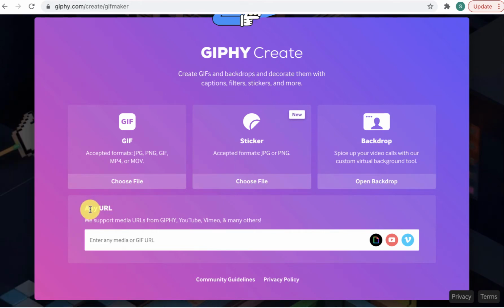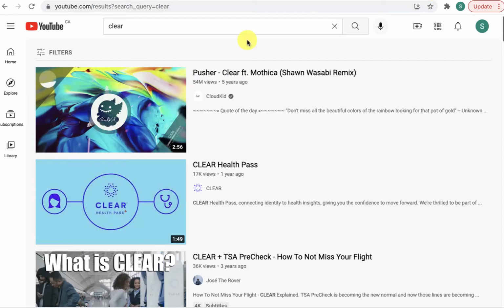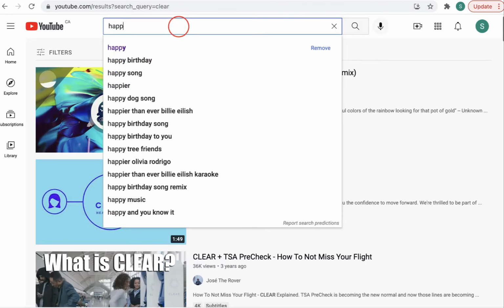go down here. So let's assume that I don't have any media of my own. I don't have a video or images to use. I want to use somebody else's images that they've made available to create my own original GIF. So I'm going down here to any URL. It says we support URLs from GIPHY, YouTube, Vimeo, and many others. So that means I can use an existing YouTube video. So I'm going to go over to YouTube, and I'm going to do a search for the word happy.